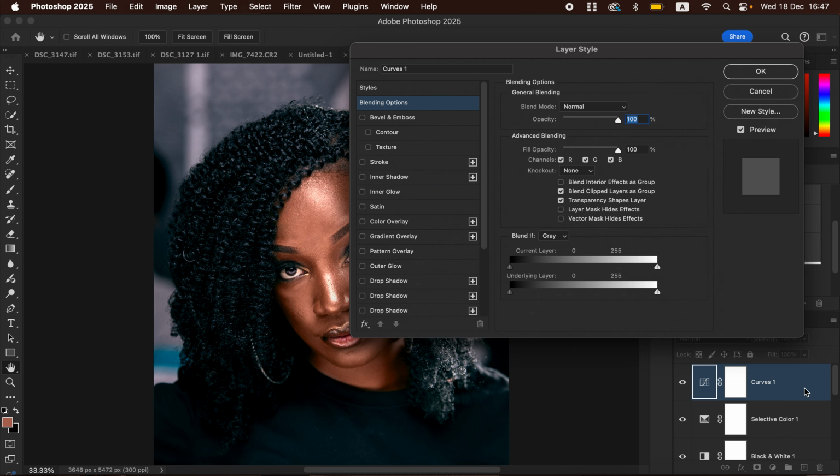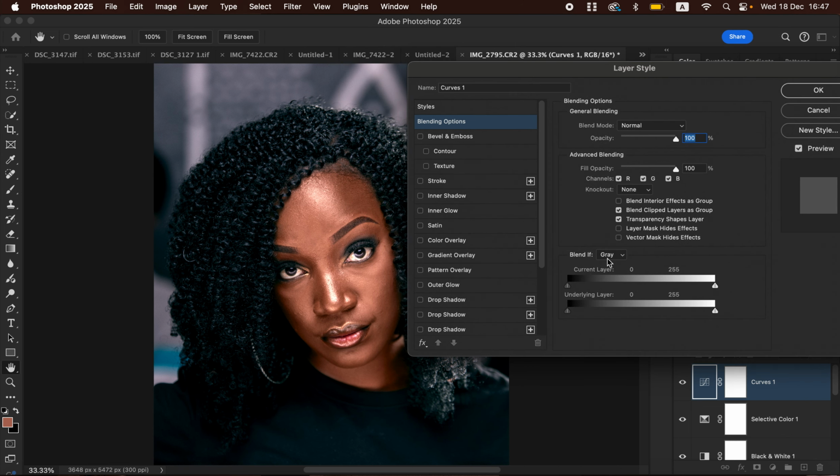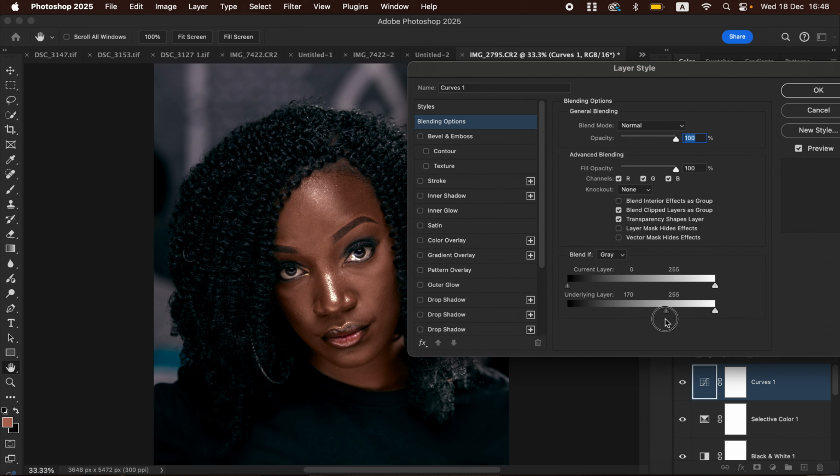Double click on this layer icon, open up the layer style dialog box, and make sure blend if is set to gray, and come to the underlying layer. We just want to take the effect away from affecting the shadow areas of the image so that only the highlights are affected. Left click and hold down and drag this pointer from the shadow areas and take it to the highlight area. Stop at the point whereby only the highlights are being affected.